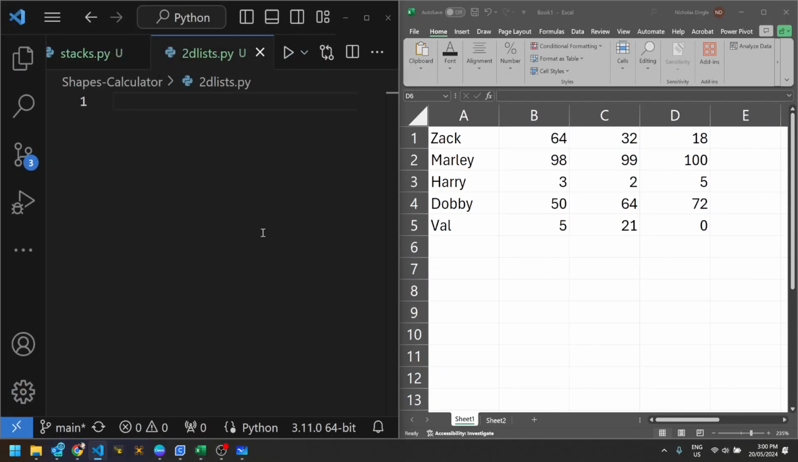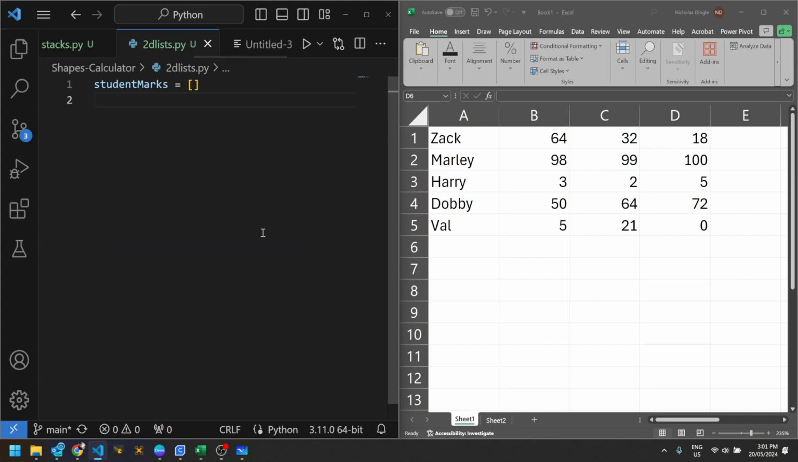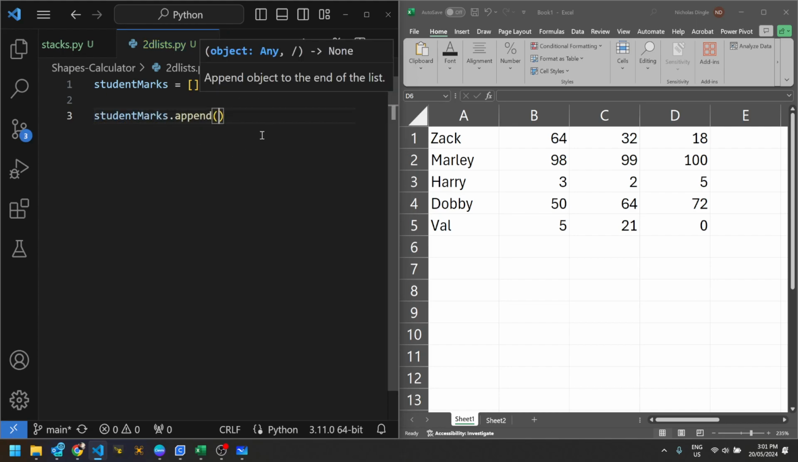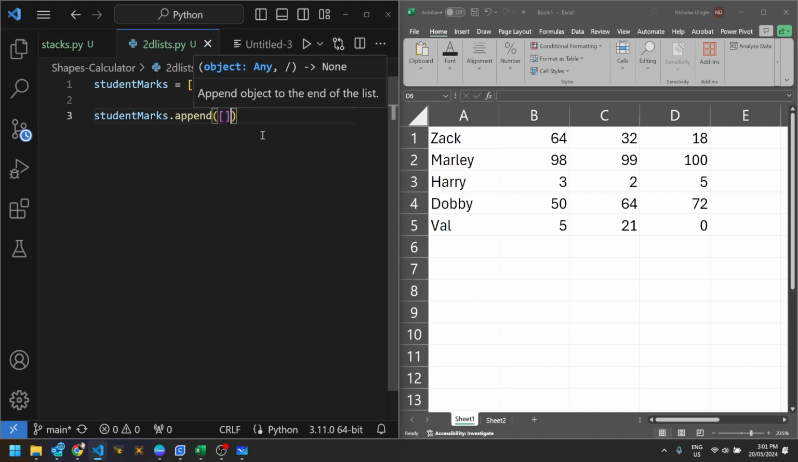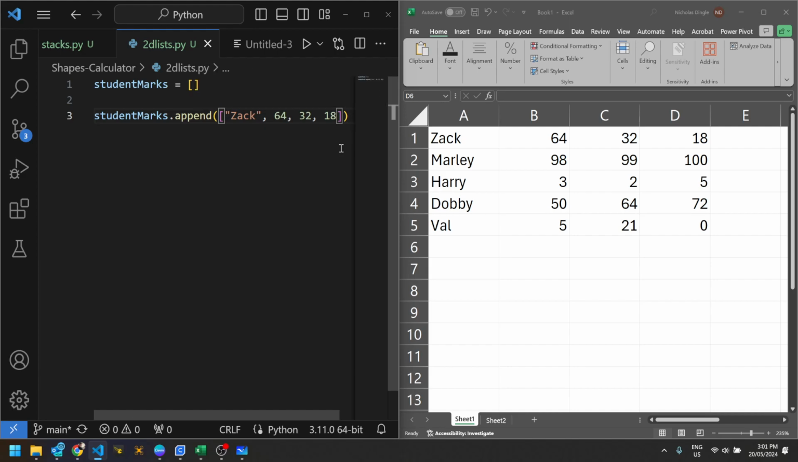Okay, so everybody, I'm going to put student marks equals square brackets to make a list. Stay with me, guys, don't rush ahead. And to add in Zach's results, what I would do is go student marks dot append, just like we did with the stack. And in the brackets, this is the only confusing bit in my opinion, I put another square brackets. I'm adding a list to my existing list. And in the brackets, I will put Zach, put a comma, 64, put a comma, 32, put a comma, 18.